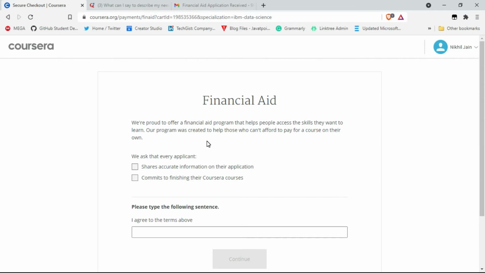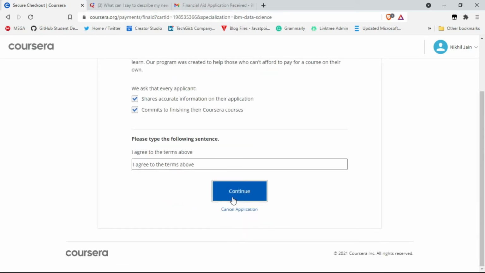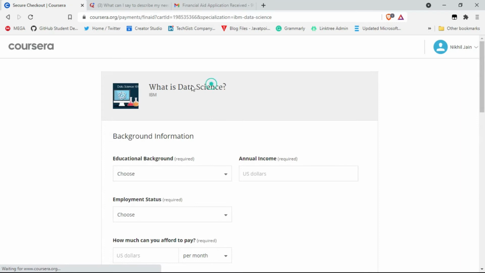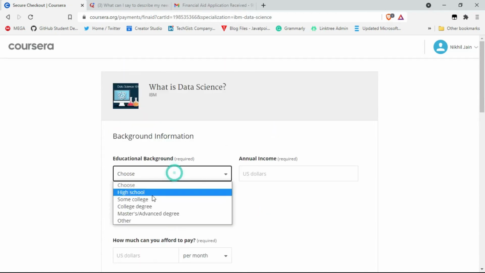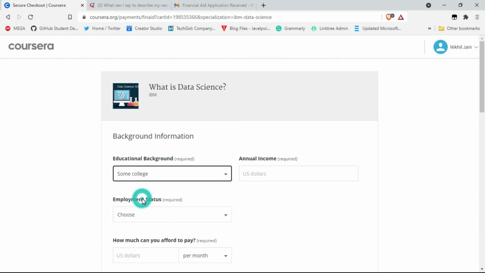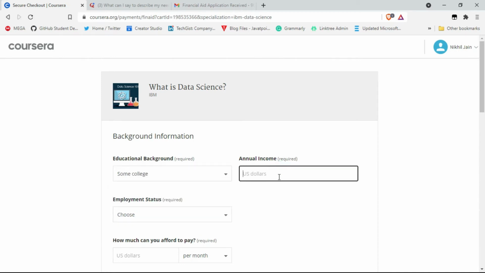We have to check both of these options: share accurate information on the application and commit to finishing the Coursera courses. After that, you have to copy and paste this message, I agree to the terms above. After pasting it, you continue. Now you have to tell about yourself, your educational background, annual income, and employment status. If you are in school or college, you can choose that. I am currently in college, so I chose some college, and my annual income is 00 because I am a student.